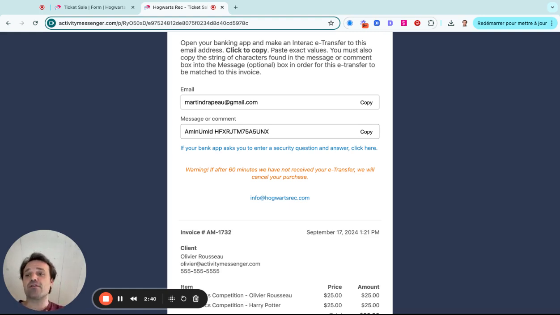So as soon as they make the payment, you will recognize in the registration that the event software, Activity Messenger, shows it has been paid. So you don't have to go in and say, oh, I got the message from this person, let me go mark it as paid. The system does it by itself.